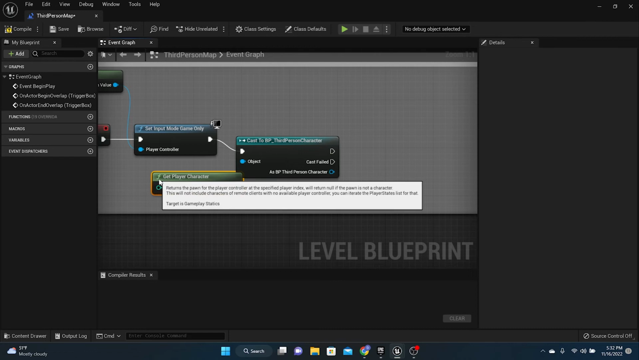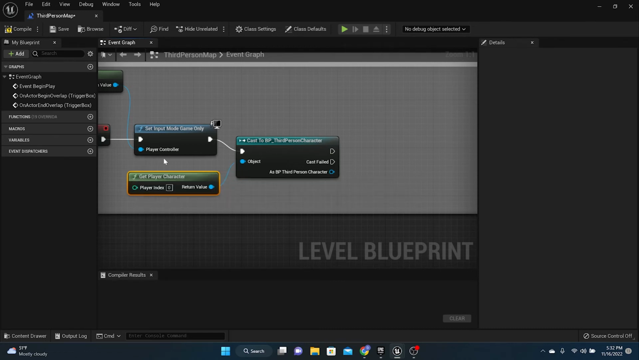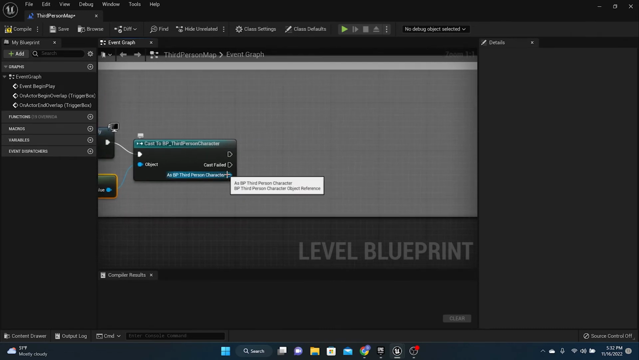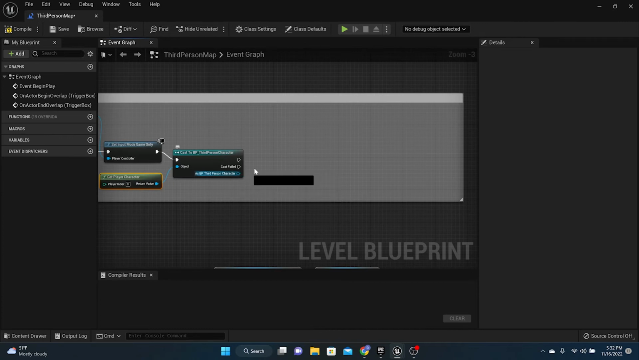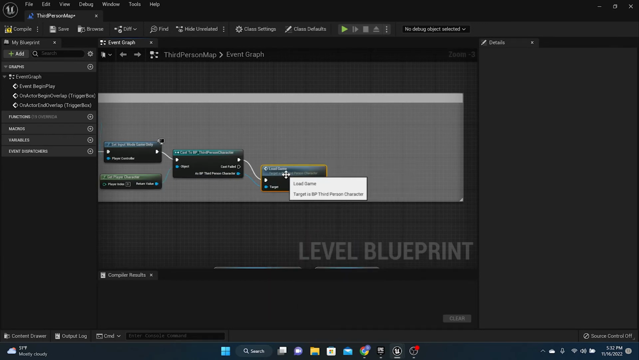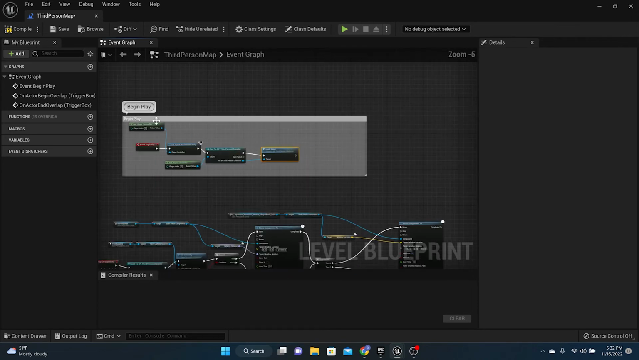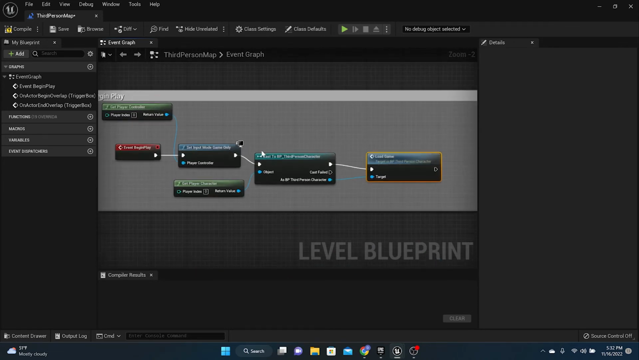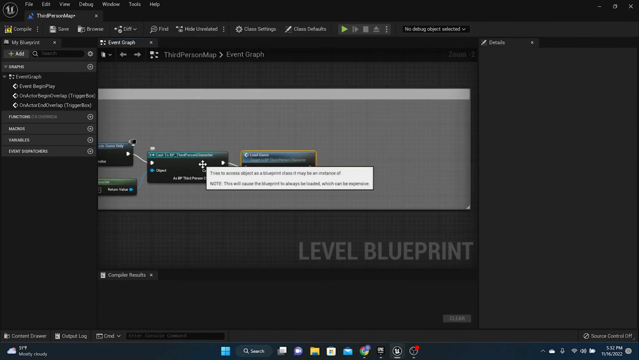Okay. And then after that, what you want to do is you want to call the load game. So as soon as this map loads, we want the game to load. So drag off your character and say load game and call the function. We're not finished yet. What we need to happen is as soon as the map loads, they load the game, but not only do they load the game, but we want the character to teleport to the last location.